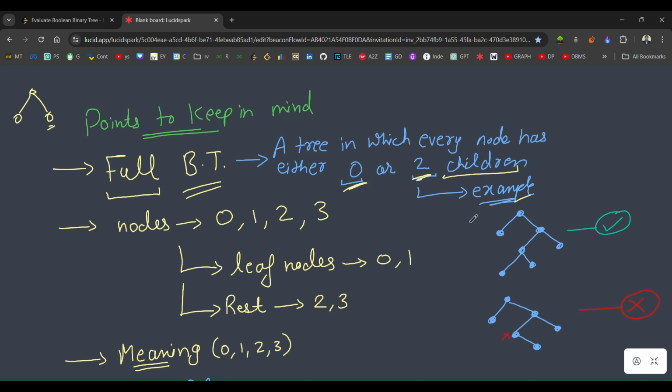So let's have an example. Let's say this is a binary tree. This node has two children, this and this. This one has 0 children. This has two children. This has two children. And these have 0, 0, 0. So every node has either 0 or 2 children, so it's a full binary tree.